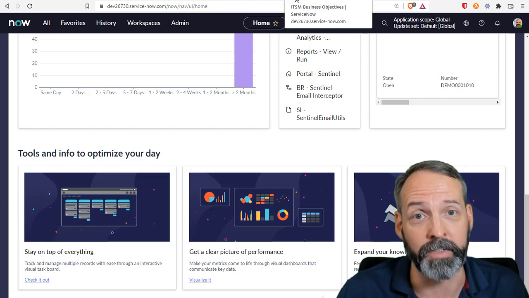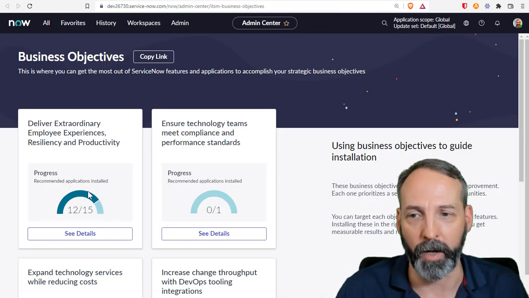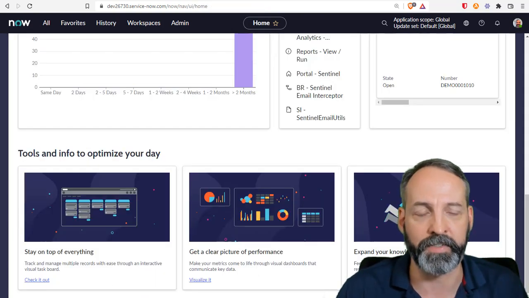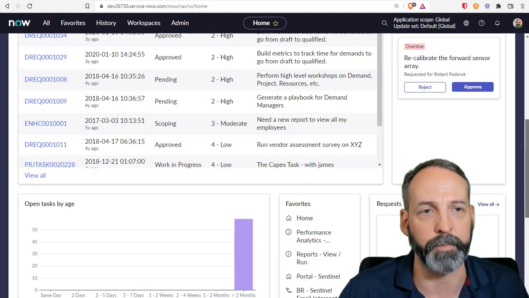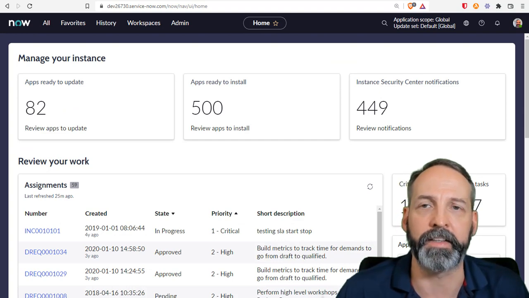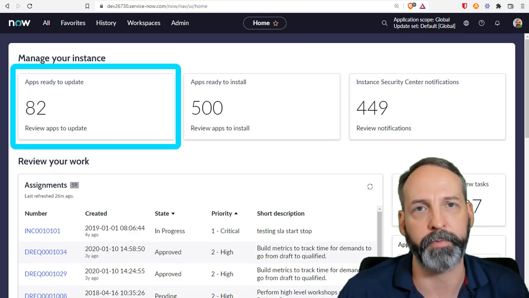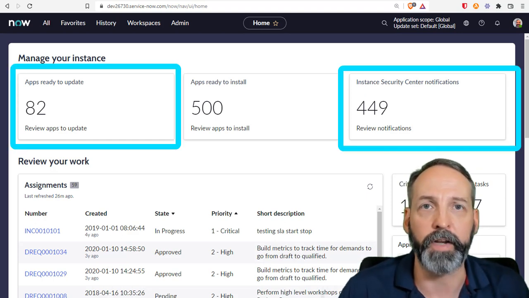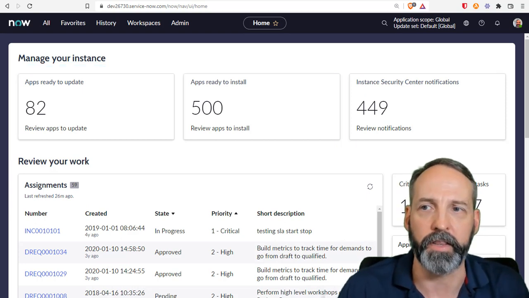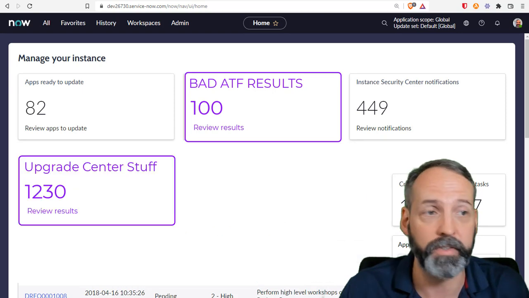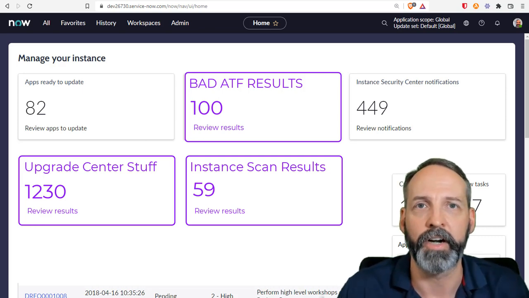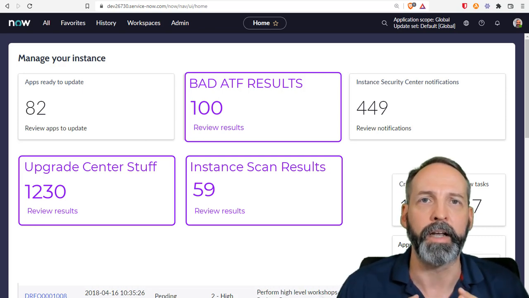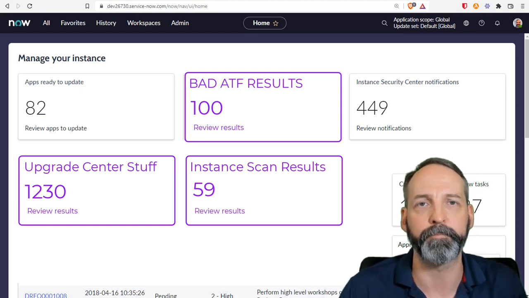What I really wish they'd do is take the business outcomes interface, make it smaller and wider, and fit it into this section so that on my administrative dashboard, I see stuff where I can push the platform. The other thing I wish they'd do is just embrace this idea that this workspace can be the workspace that aggregates all other admin workspaces. You get a taste for it with apps ready to update and instant security center notifications. But what I'd love for you to imagine is this experience with ATF results, with upgrade center results, and with instant scan results, thus making Admin Center the single experience by which we can get insights on the health of our entire platform. That's my two cents.